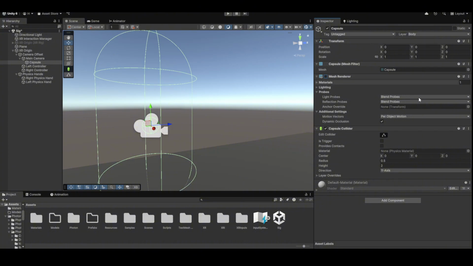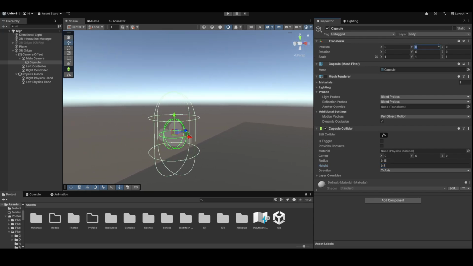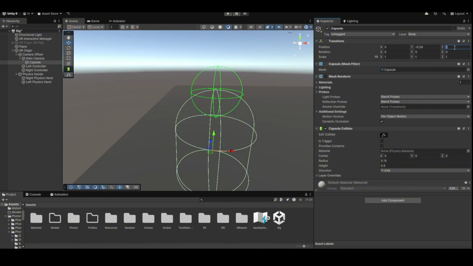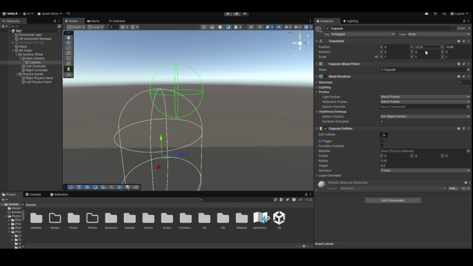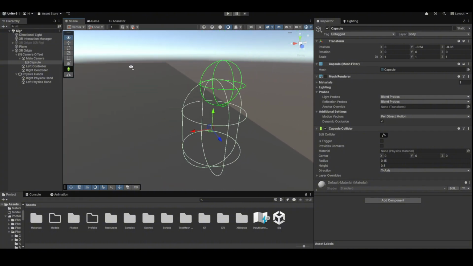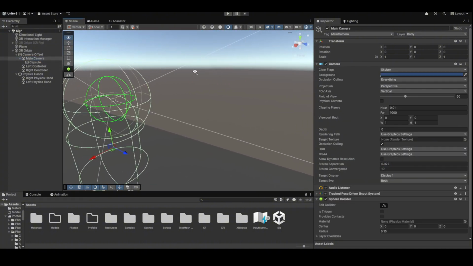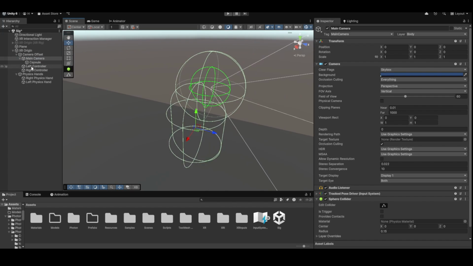Then you put it to 0.15 and 0.5, and then you just put to minus 0.24, so it's lower. And here you just put minus 0.06. And yeah, then it should be like this. I mean, you can customize if you want the radius to be smaller or something. But yeah, this is exactly like the Gorilla player. So yeah, when you're done that, it should look like this if you press on main camera.